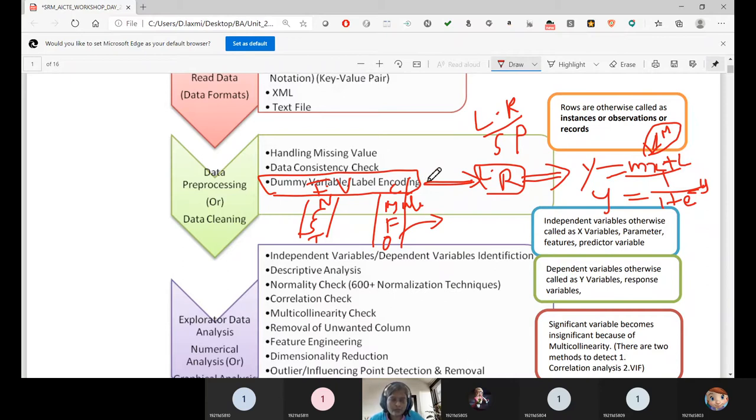Frequency count encoding, plenty of encoding techniques are available, so that this needs to be transformed into numerical values. Male I can say 1, female I can say 2, other gender I can say 3, anything like that. Frequency count is also available. More frequency goes to male, so all the males I can represent with the frequency value. Understand, I am going to replace all the males by 300. That is frequency count. There are several techniques, like I said. Somehow you need to convert this into numerical.